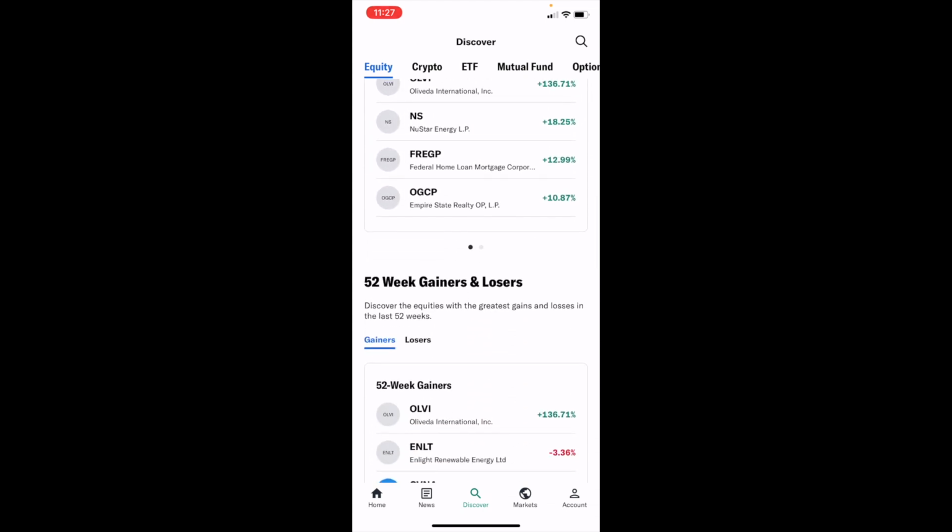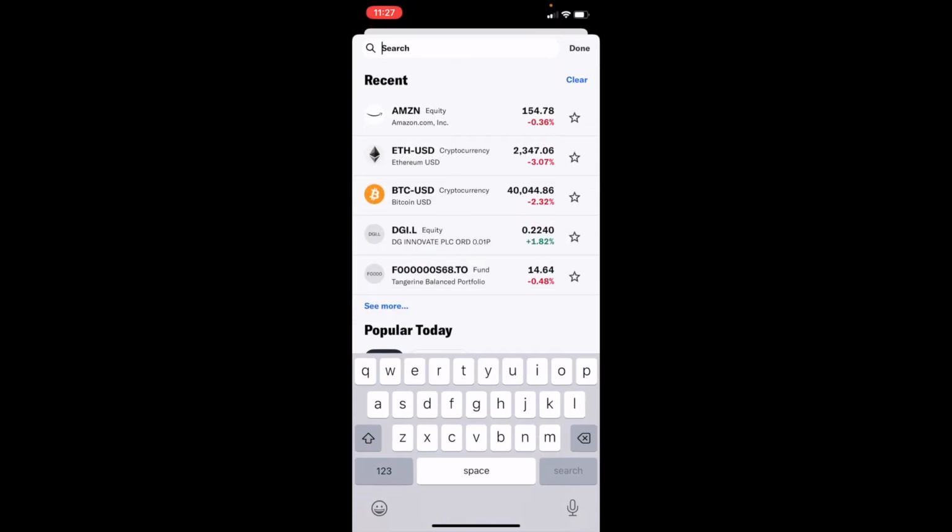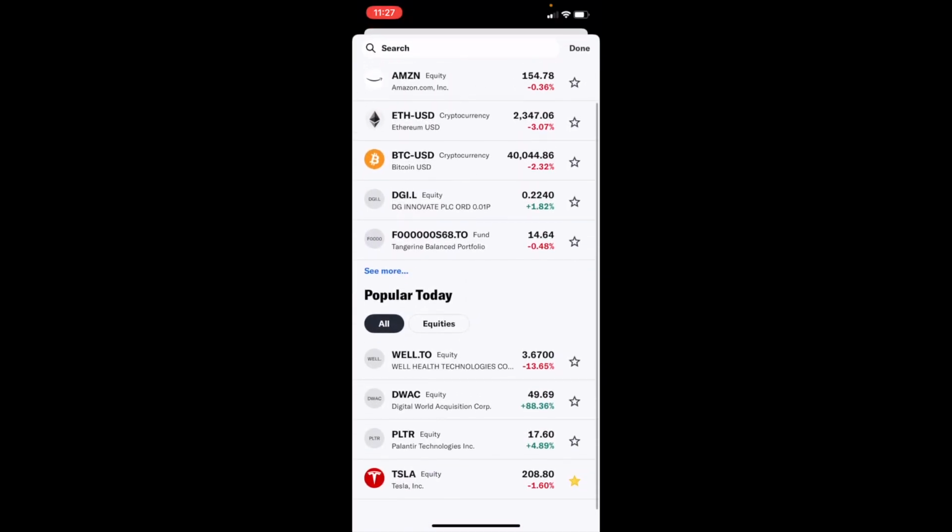You can also just go to the top right, press on the search icon, and search up the exact same thing as well. Also, you can scroll down and view popular stocks today, popular equities today, whatever the case may be. It's fairly straightforward.